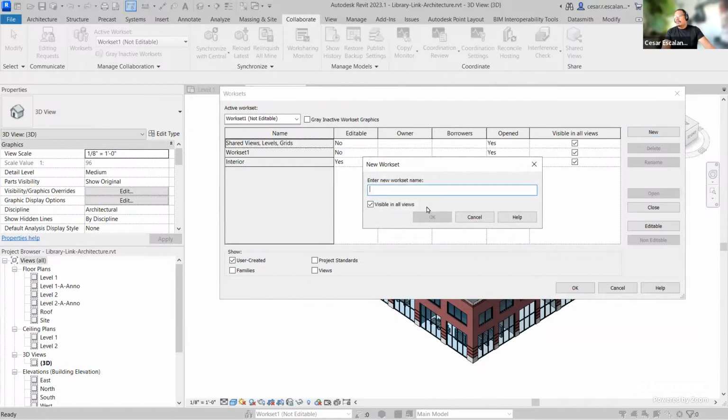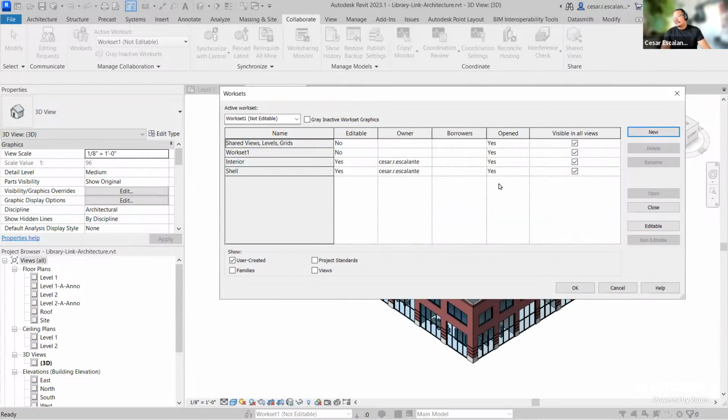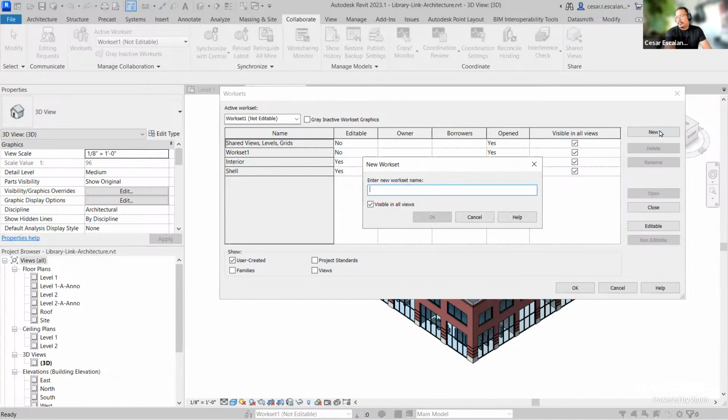So I'm going to create another one, because I'm creating them, I'm going to be the default owner. This one I'm going to call shell. And another one that is going to become landscape.